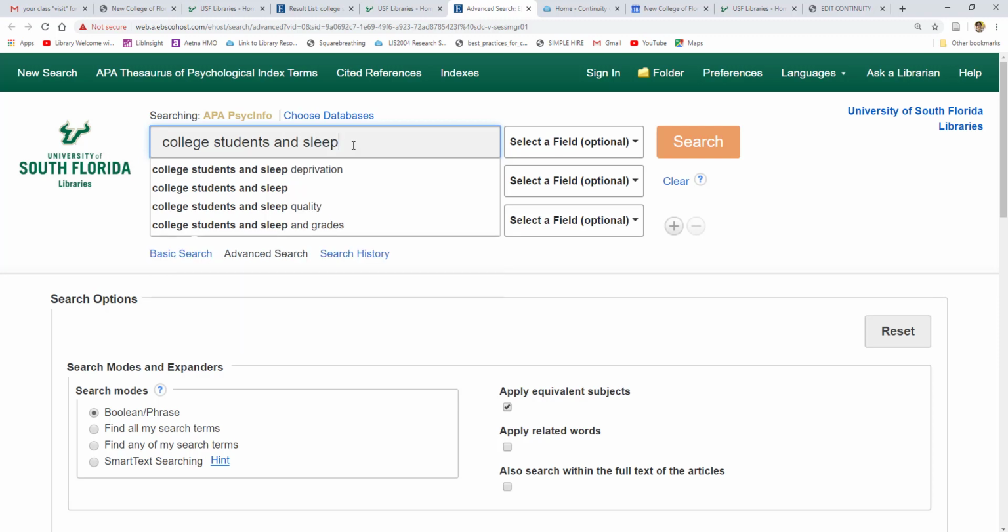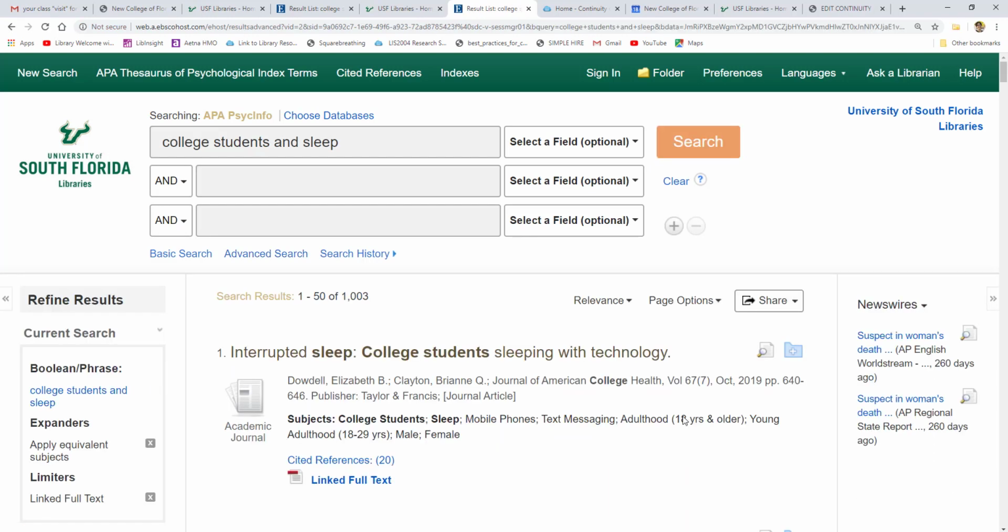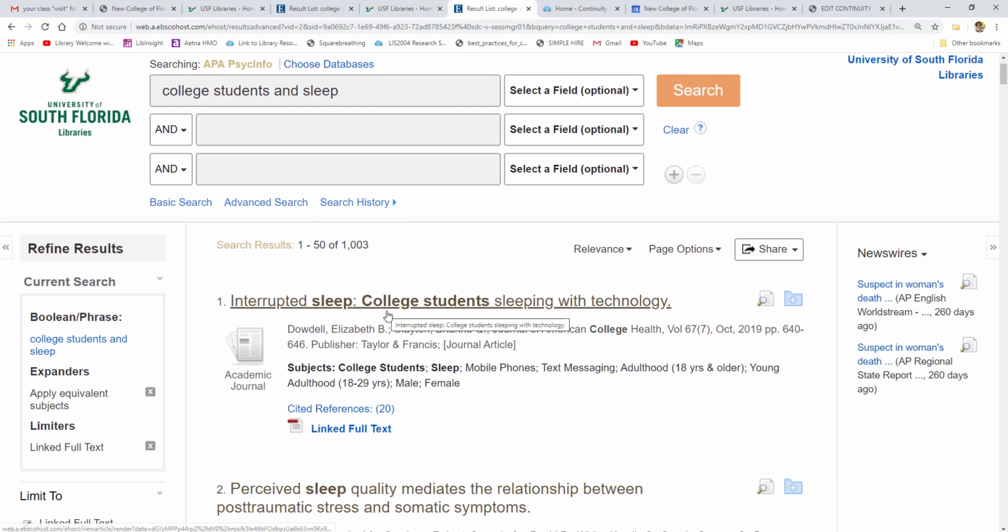And you'll see that it's recommending some autocomplete options. I find they're often not that helpful, so I don't recommend clicking on them. But if you see something that's useful, you can certainly go ahead and do that. When we click on search, it generates a list of articles that contain our search terms in the title, perhaps in the abstract or somewhere else.